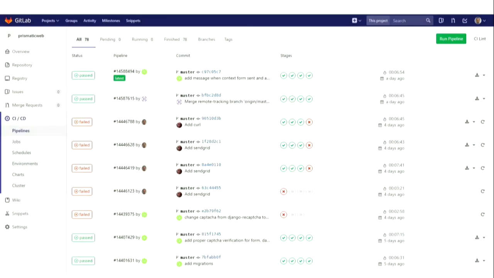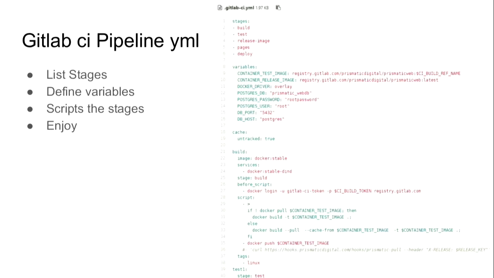Web UI looks like this with all your stages. When you have a failure, you have a big red cross. If it's all good, it's all green. So GitLab uses a pipeline in YAML, so you just need to define a YAML file, which is a .gitlab.ci.yaml in your folder, and it will start to run a pipeline for you. You list your stages, you define your variables with environment variables, you can keep secrets on the GitLab side. You script the stages, and then you enjoy all your pipeline.